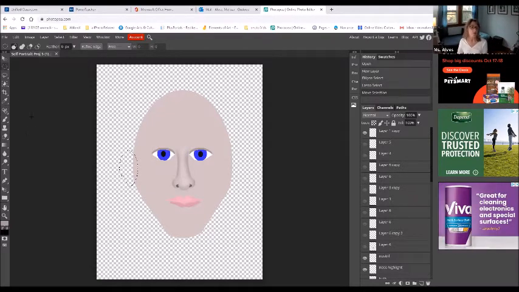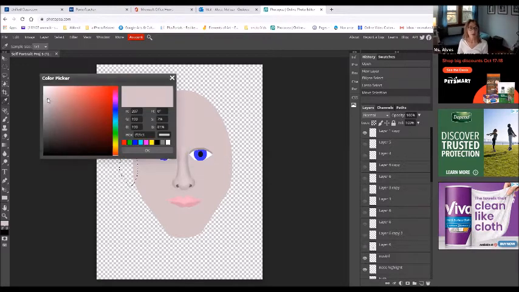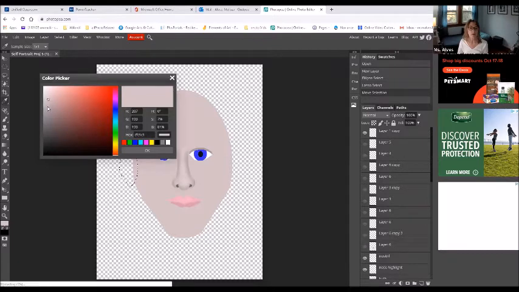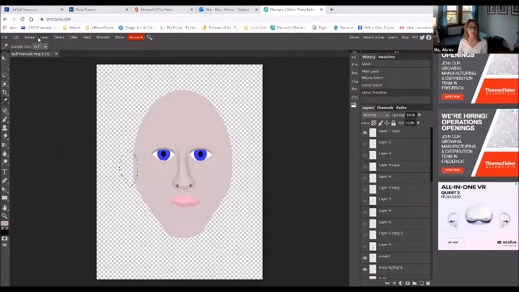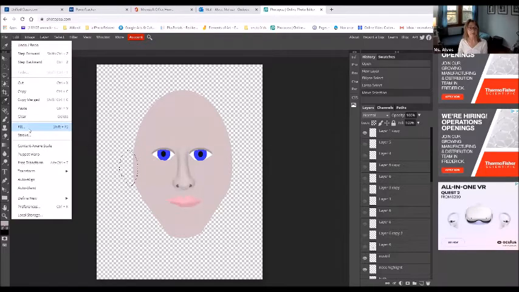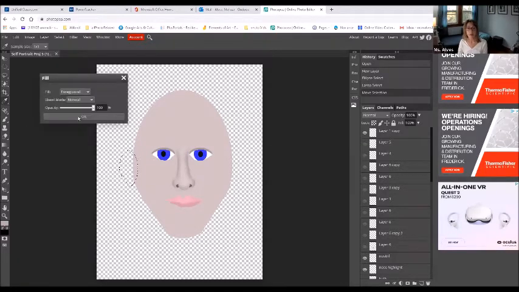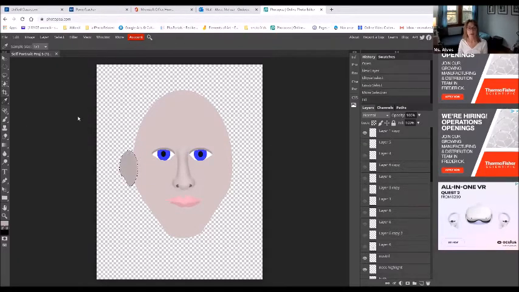So I'm going to go to my eyedropper tool and take the face color. Now in my color palette here, I have the face color, and I think I'm going to go a teeny bit darker. So here I am with the color we have right now. I'm going to go a little bit darker and say okay. So I'm going to edit, fill that. Foreground, normal, 100%, okay.